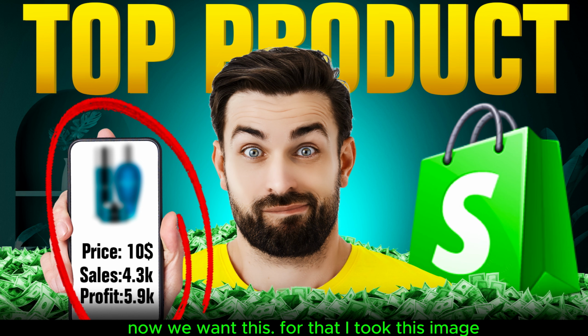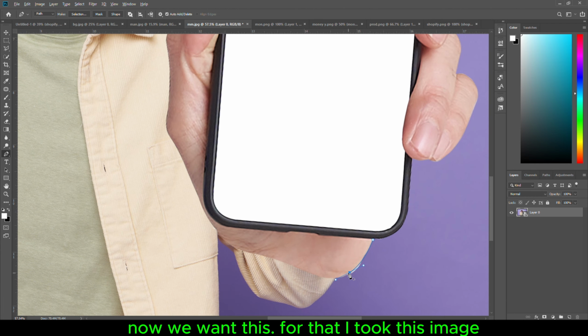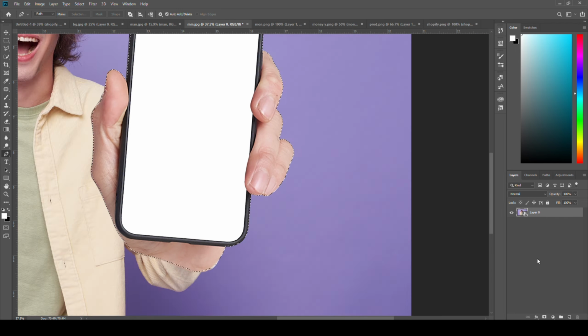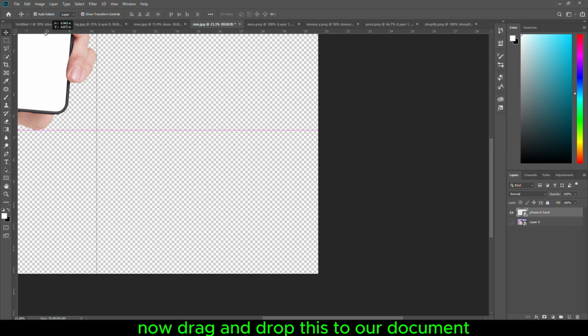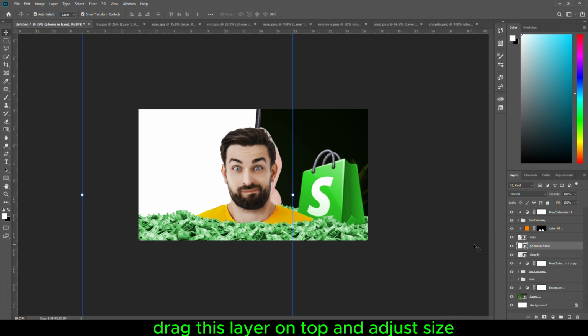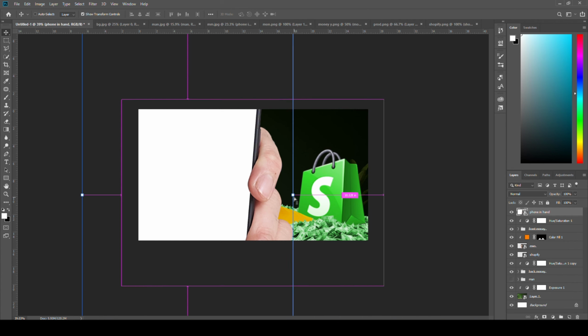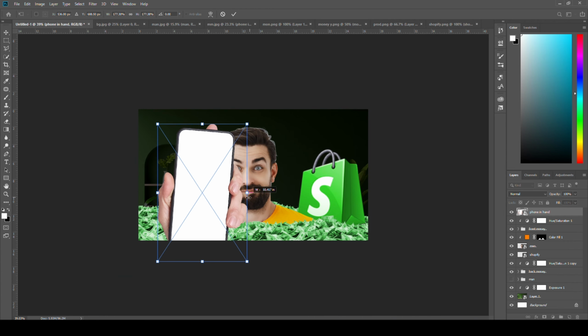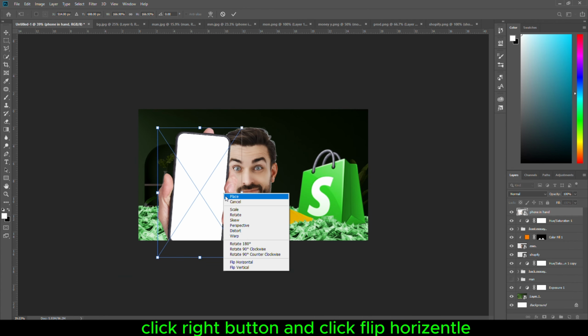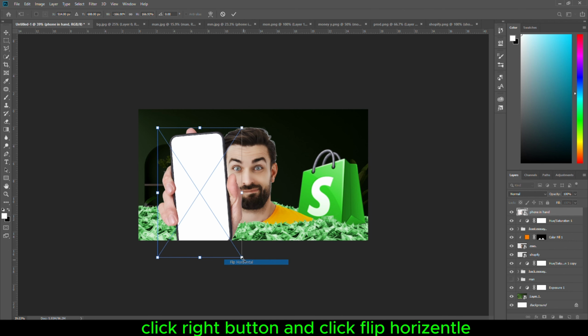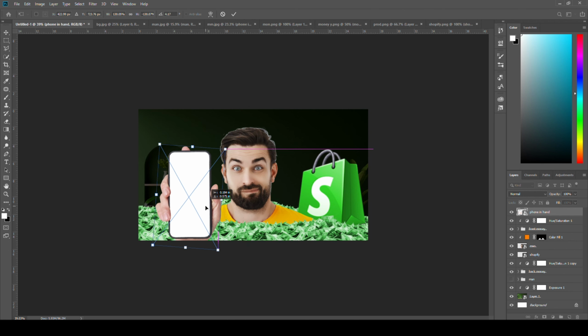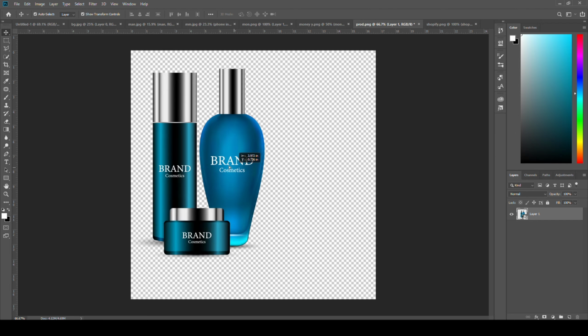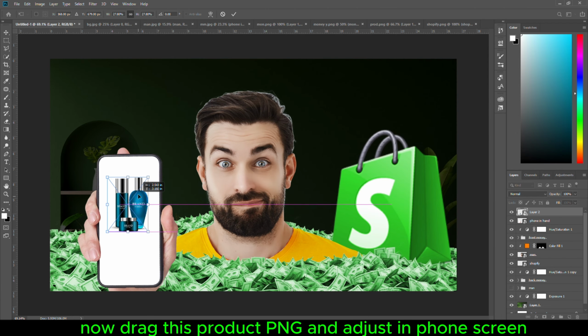Now we want this. For that, I choose this image. Let's cut this hand area using the pen tool. Now drag and drop this to our document. Drag this layer on top and adjust its size using Ctrl T. Click right button and click flip horizontal, then adjust again. Now drag this product PNG and adjust size in the phone screen.